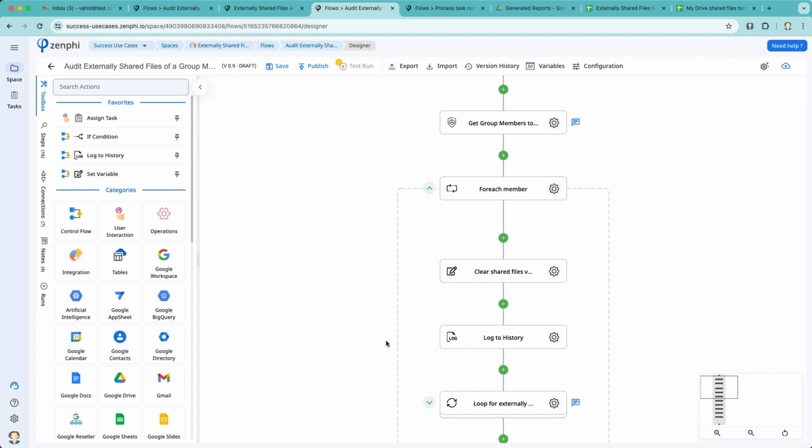One more thing to call out is you can do the same thing for shared drives. If there's a specific shared drive or specific shared drives you want to audit, you can do the same. You can use the action to list shared drives, get all the shared drives in your organization, and run the same action for each shared drive.